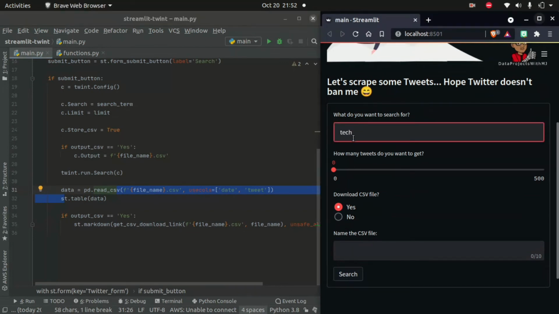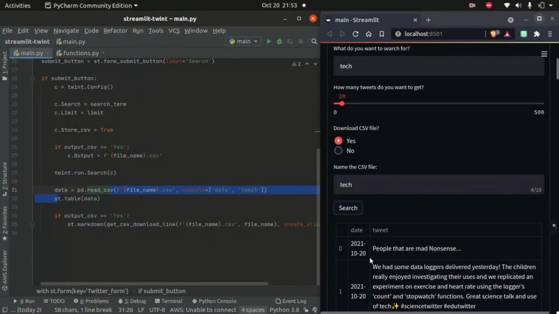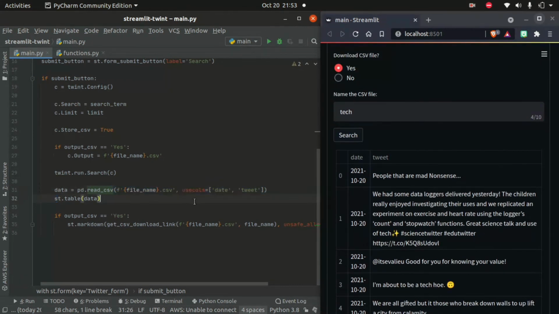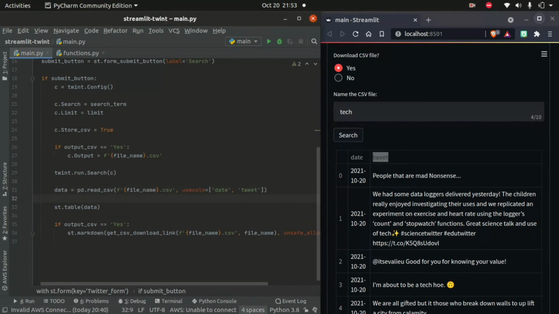Let's go with tech, and let's choose 20. Yes, and let's go tech. And while that's running, let's see what else is next, right? Okay, cool. So now that we have it here, as you can see, the columns that I chose were date and tweet. Here it is, date and tweet, and it's in table form. I think we should try st.pandas.